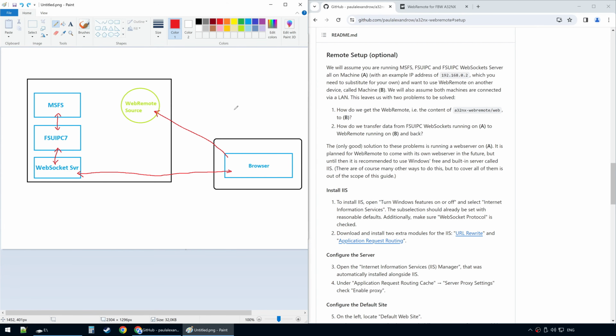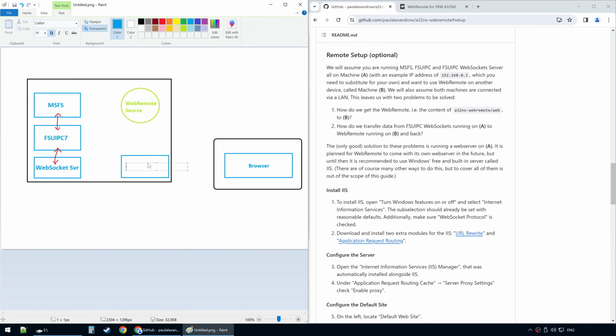Luckily, there's one solution that solves both problems in one go, and that would be to install a web server on our machine that serves both of these connections to our external devices. So what we want to do is we remove those connections for now. We want to install yet another program on our host computer, which is a web server.